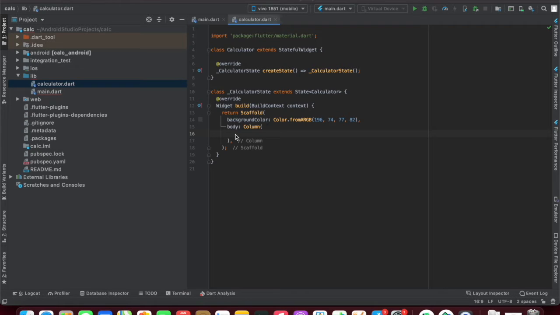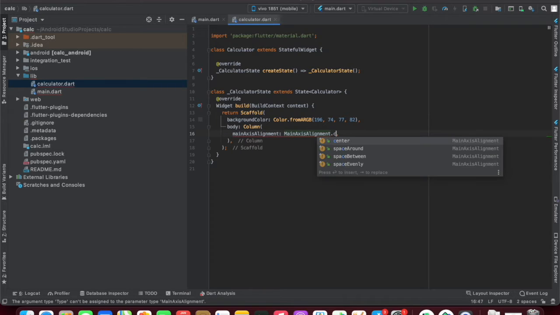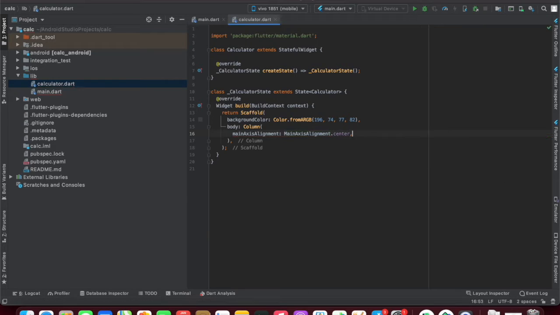Okay, so let's get ahead, and we are going to give it main axis alignment. It tells basically how the children are going to get aligned. Okay, how all the children of the column are going to be aligned. So we are saying that with the main axis they are going to be aligned at center, okay, with respect to the main axis. We are giving it a list of children, okay. This list is of type widget.